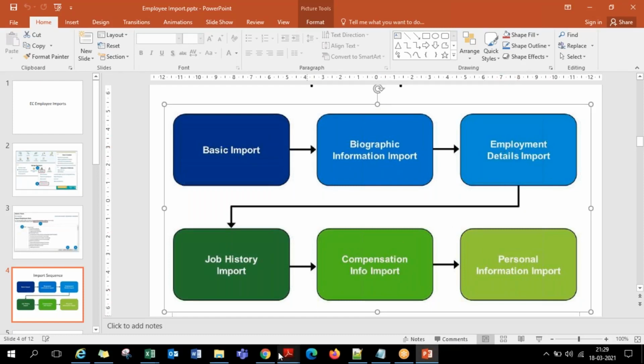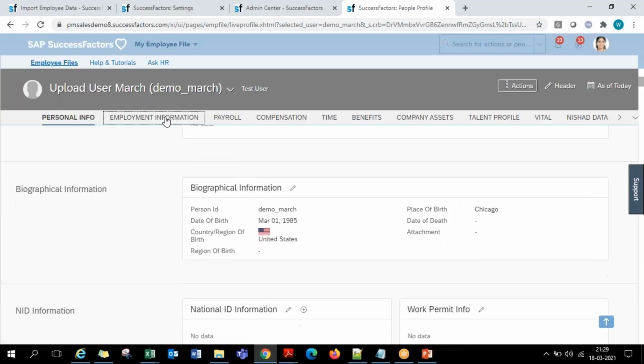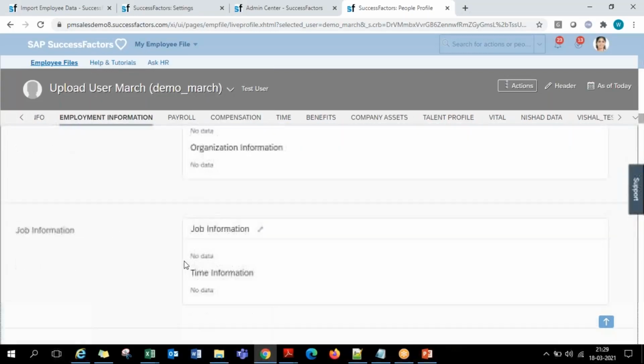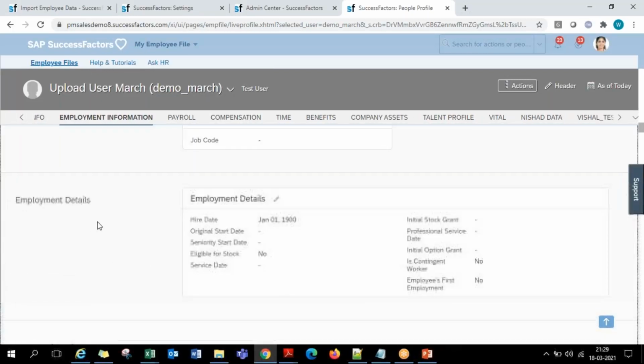Let me also show you how the employment details portlet looks. Here is the employment details portlet. In this portlet, most of the fields are date fields. Here comes the hire date. The hire date of the employee is required here. Someone previously told me I did not give it in the basic file. This is the reason: here you are required to give it mandatorily.